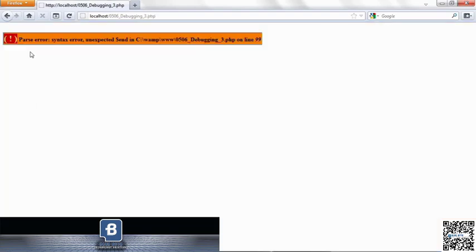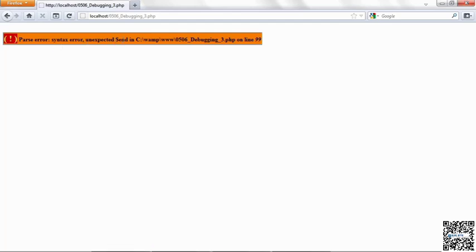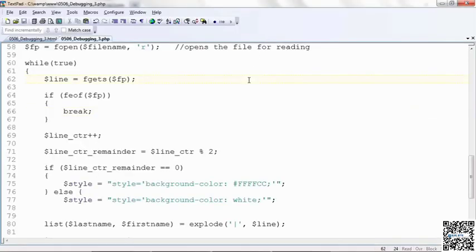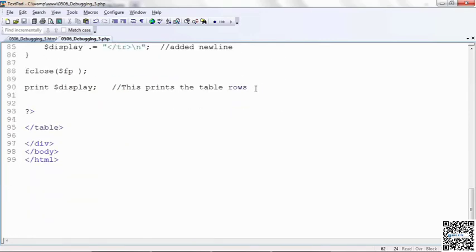Unexpected. It says parse error. That always means syntax error. Unexpected end, dollar end, at 99. Let's go look at our code. So 99, what's going on at line 99? The end of our page is going on at 99.